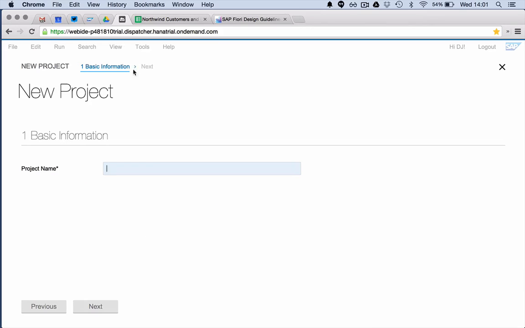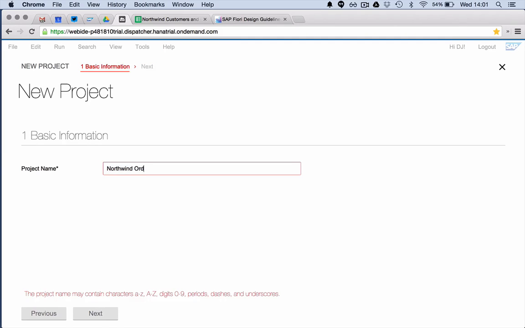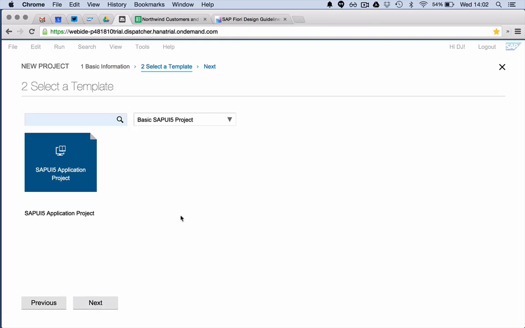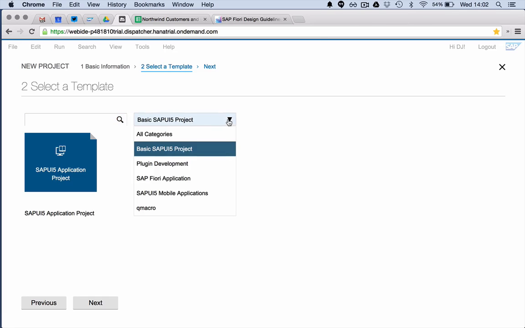Where are we? Here we go. And project name is going to be, I don't know, North Wind order. Oh no, North Wind will do. Yeah. There we go. And now, when you're using the Web IDE, you get a series of templates to select from, to start from. And there's different categories.